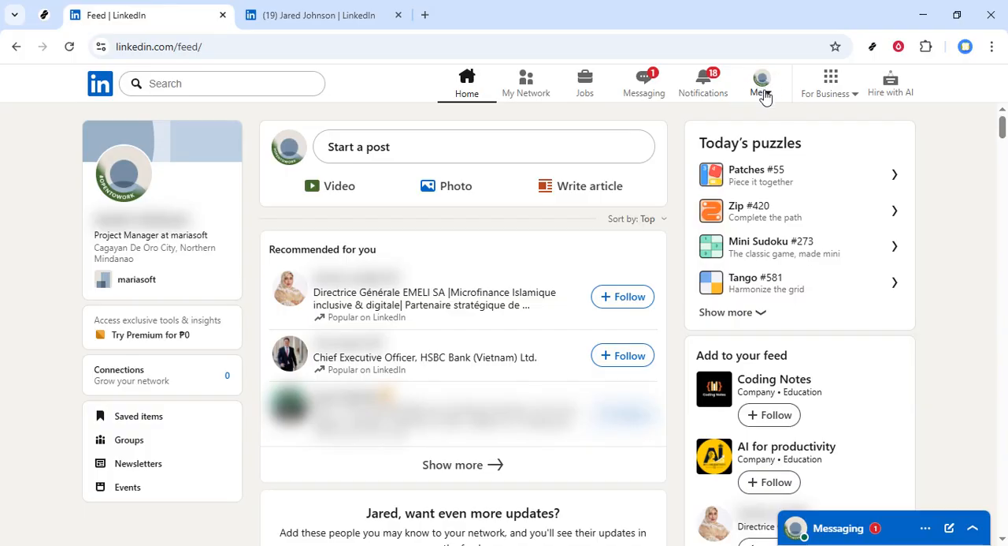Once you're logged into LinkedIn, direct your attention to the top right corner of the screen. Here you'll see your profile icon. Click on it. This will give you quick access to your profile and other account settings. After clicking the profile icon, a drop-down menu will appear. Find and click on the View Profile option. This will take you directly to your LinkedIn profile page, where all the magic happens.